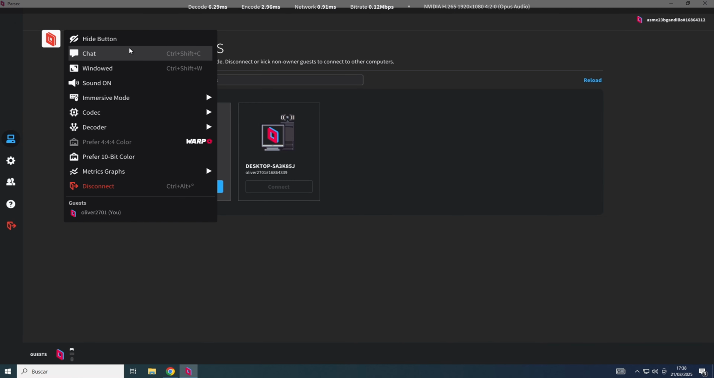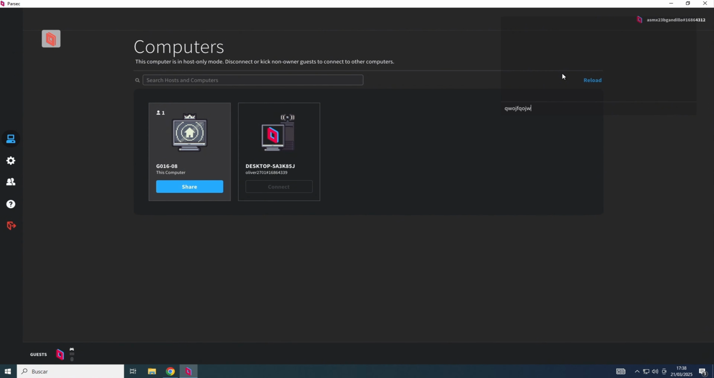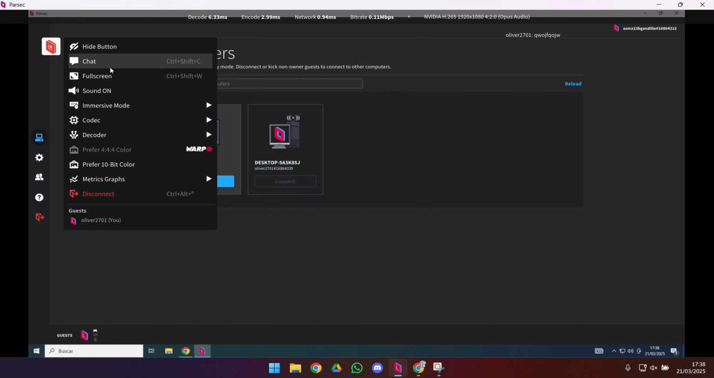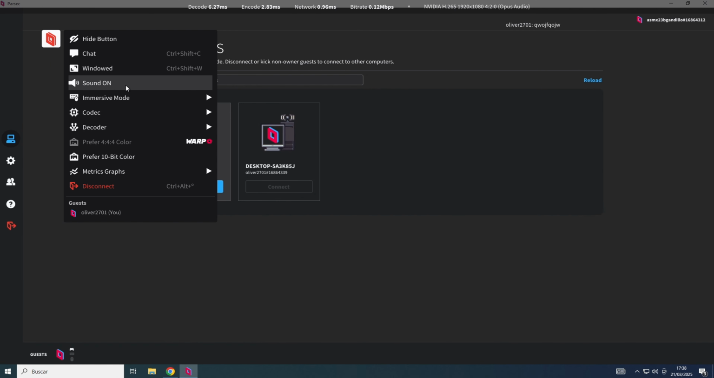Also, you will have this button here that opens a UI to change some config elements. You can also use this menu to disconnect from the host. I recommend you make sure what the essential keybinds are, so you can always access this menu easily.